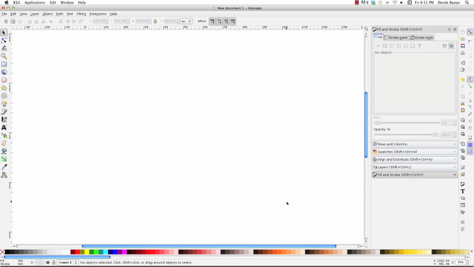So that is a ton of different things and a good overview of some of the tools inside of Inkscape. In the next part of the tutorial, I'm going to walk through all of these different guys, how the fills and all the rows and columns, swatches, align, distribute, layers, fills, and strokes, and a whole bunch of other different things work.